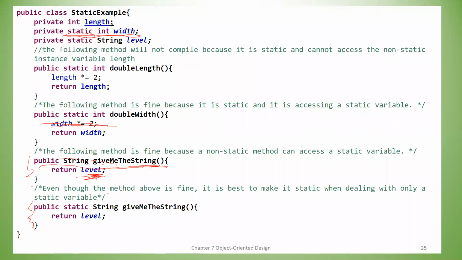Okay. And this is good. So this is okay, but this is the best way. And when I give you a test, you need to remember that. If it's a static variable, your method should also be static. If it's a static variable and you're using a non-static method, it defeats the purpose of having a static variable. So this will work, but it's not good. So if it's a static variable, you have to use a static method like this. Static level is a static variable. Okay, any questions about this?